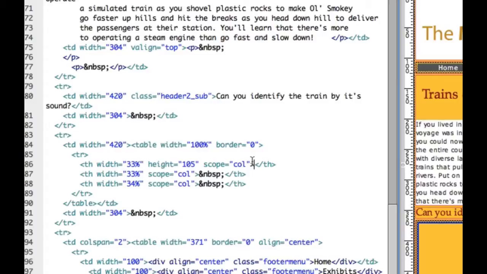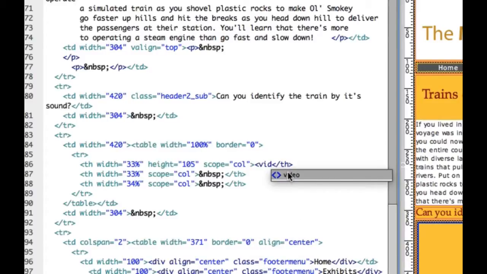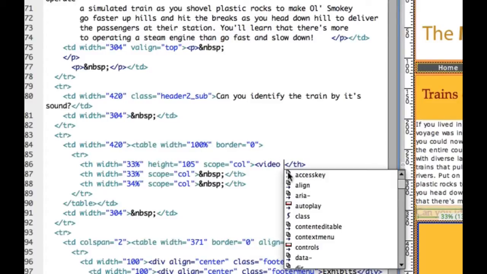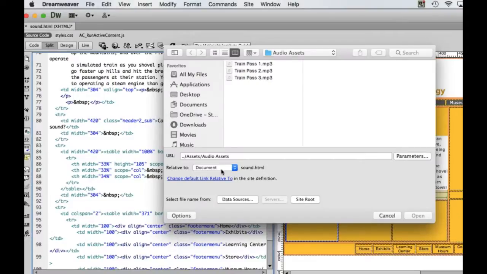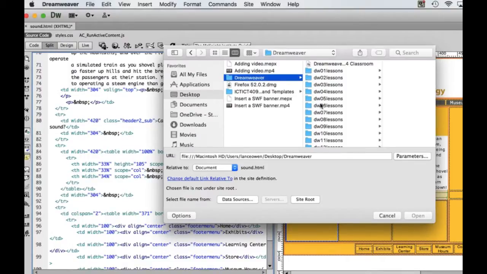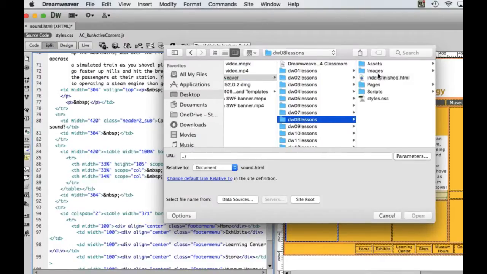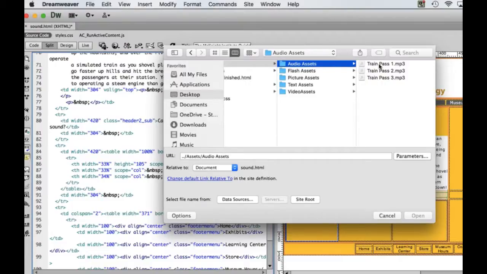All we're going to do is simply start with a less than sign. We're going to type in video, double click, space and source, double click and press return. Just to make sure that you know where all of this is, if I go into desktop and go to Dreamweaver, and then in chapter 8 we look for assets, in this case audio assets, we're going to be putting in these three here.